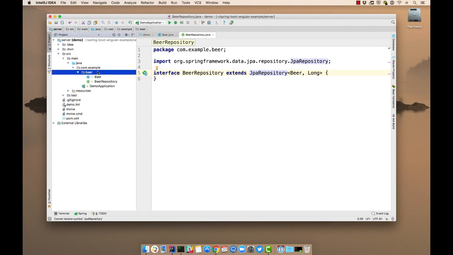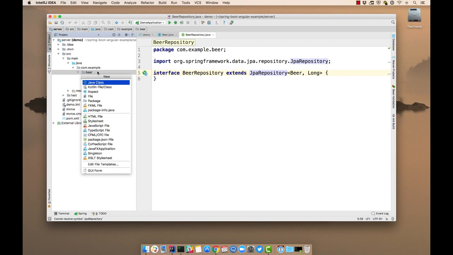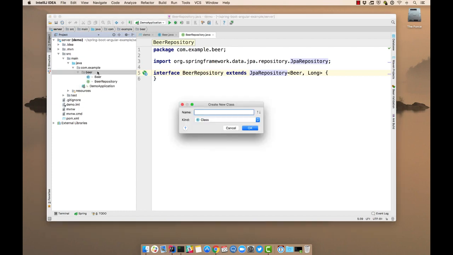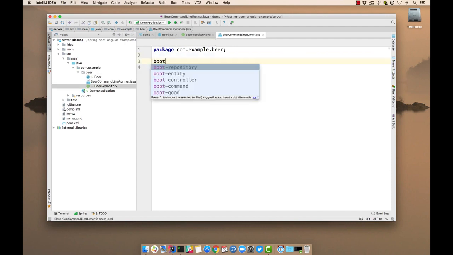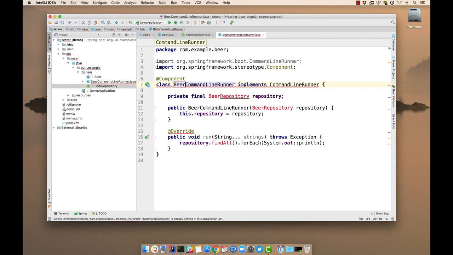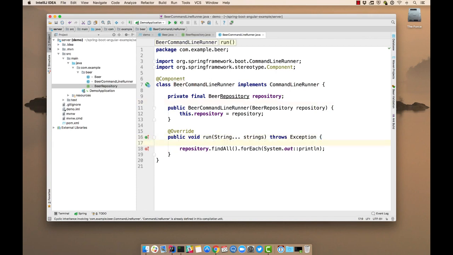The next thing we'll need is a way of populating our database. So we'll do that with a command line runner. You'll see here this pulls in our repository, uses Spring 4.3's automatic dependency injection without needing autowired or inject, and then it has this run method that it overrides to print out all the data in there. Since we don't have any data, we need to add some.